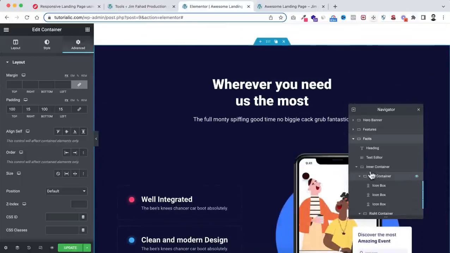So from here, let's minimize this inner container, because we need to put the images at the same level like heading, text editor, inner container. We shouldn't be putting the images within the inner container. We need to put that images at the same level like this. I'm just giving you the clear idea.